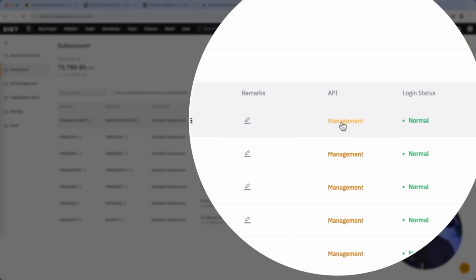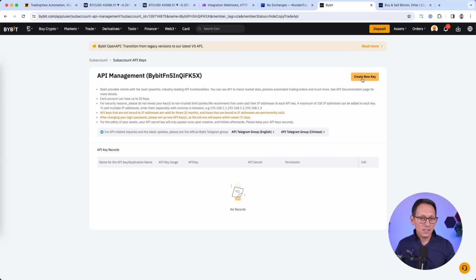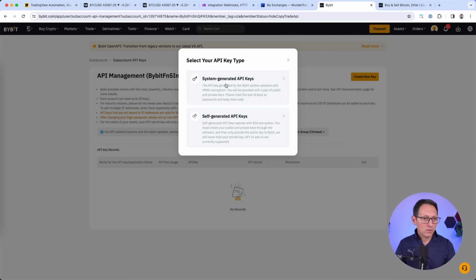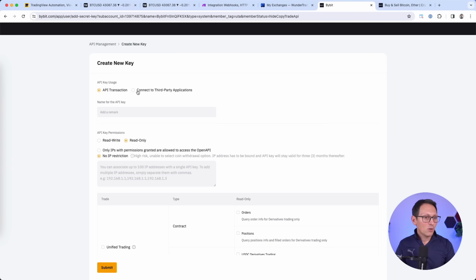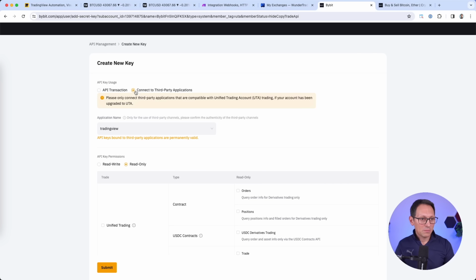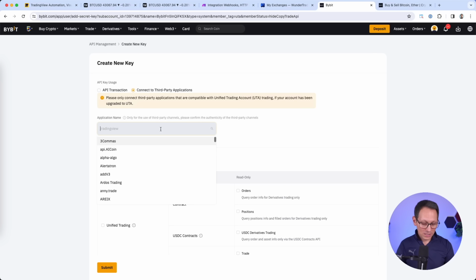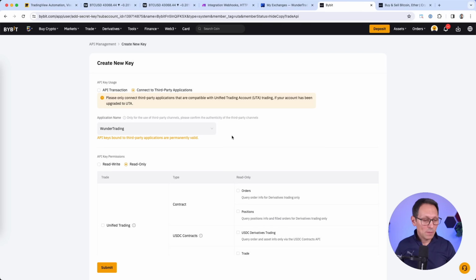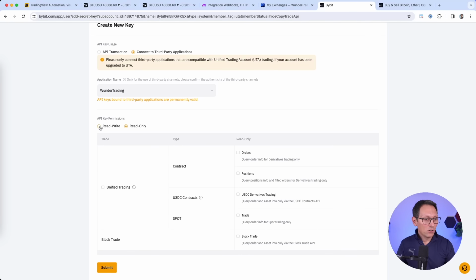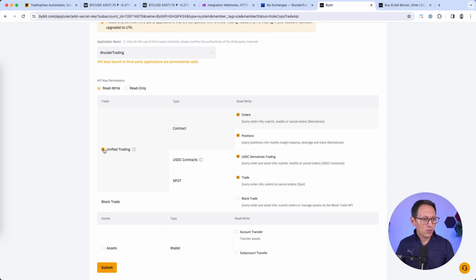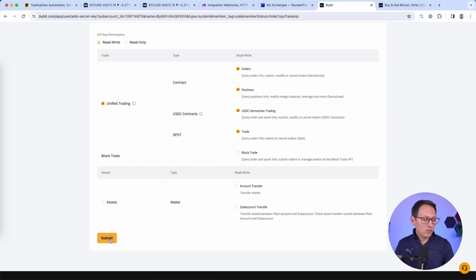So click on management here under API, and here click on create new key and click on system generated key. And now click on connect to third-party applications, because WunderTrading is actually in the list. So actually select it, WunderTrading. And this way your API key will not expire, which is great. Then scroll down, click on read write, and then click on unified trading, and it selects all of the right options. And that's it. And now click on submit.